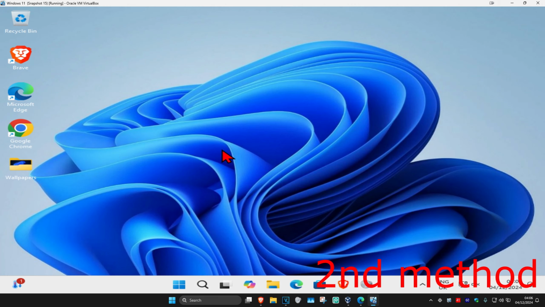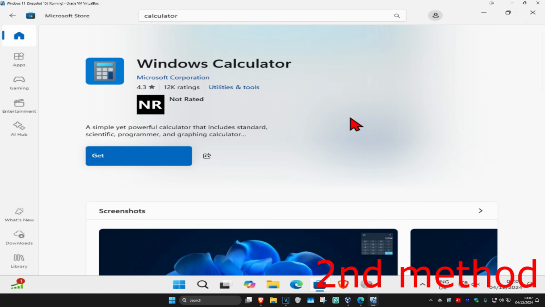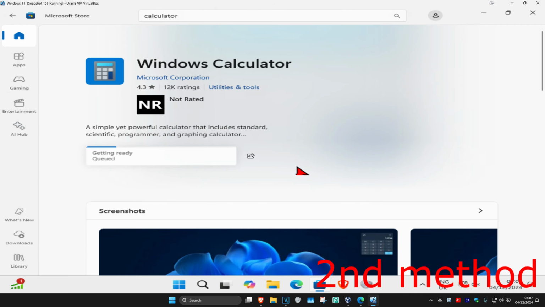it. And then after you've uninstalled the calculator, you're gonna head over to search and type in Microsoft Store. Click on it. Now once you're on the Microsoft Store, you just want to search for calculator, then you want to re-download the Windows calculator. See if that works for you.